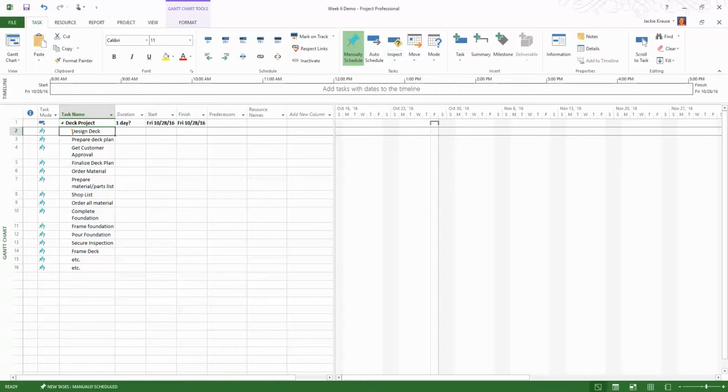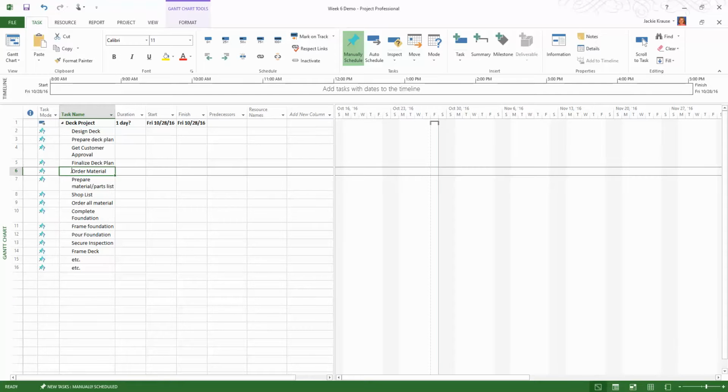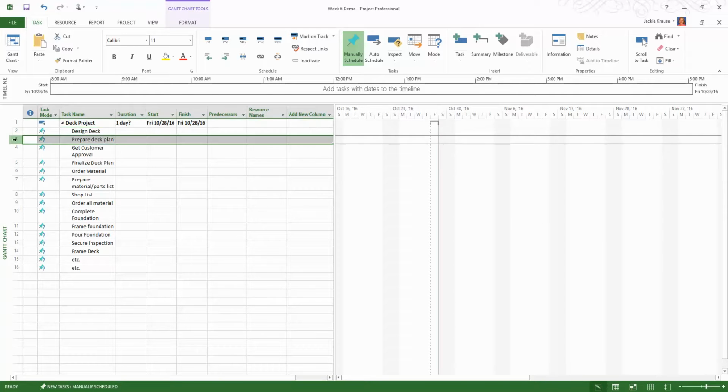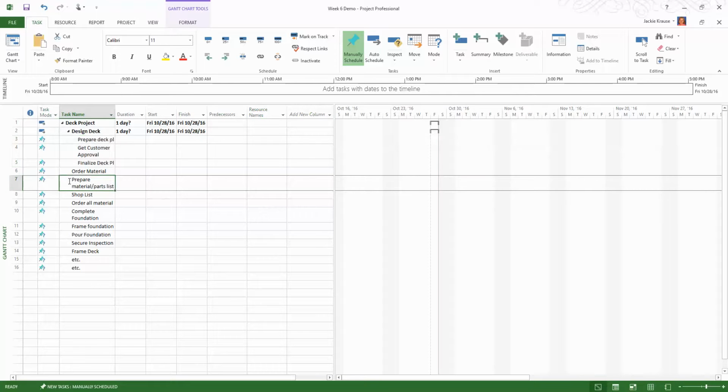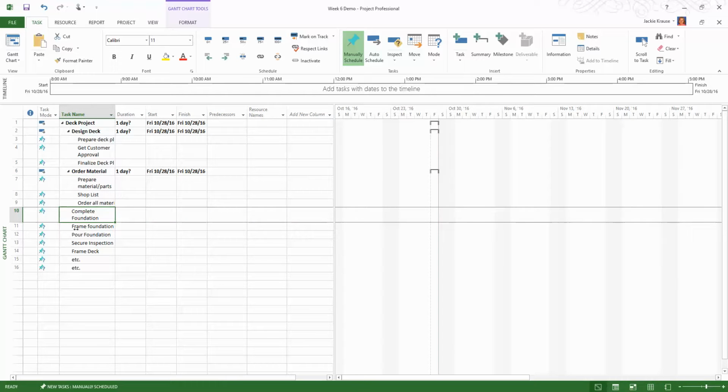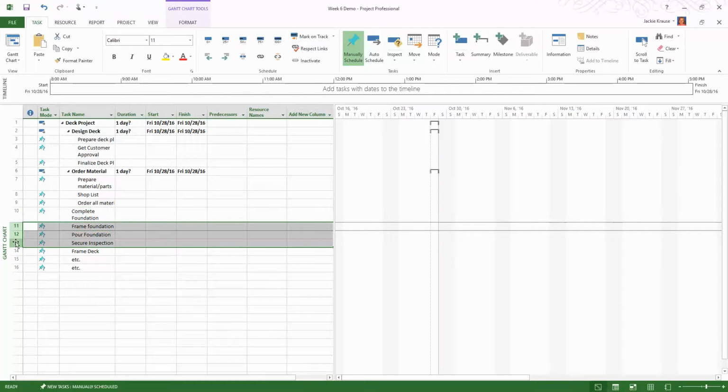Now notice, remember I mentioned milestones. So design deck is a milestone, order materials, etc. Underneath design deck, I have 3 subtasks, which include prepare, get, and then finalize deck plans. Let's indent these 3. And then under order materials, I have 3 subtasks. Let's indent those. Under completing the foundation, I have frame, pour, and secure.